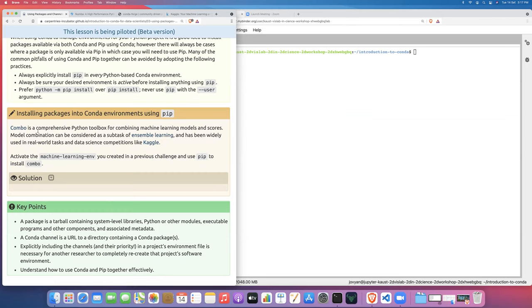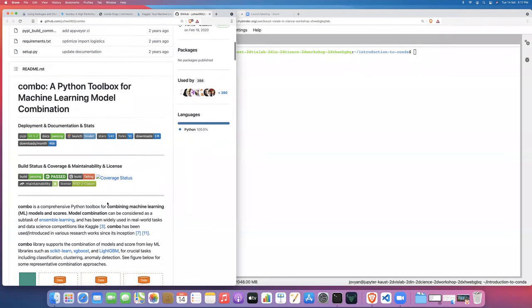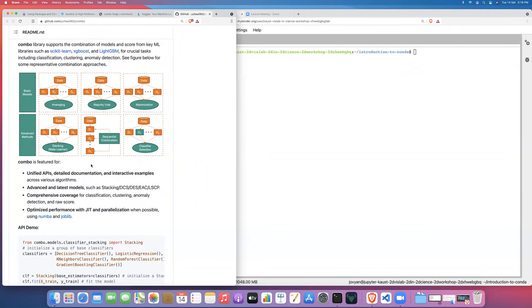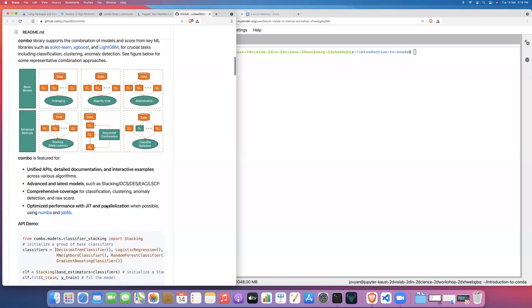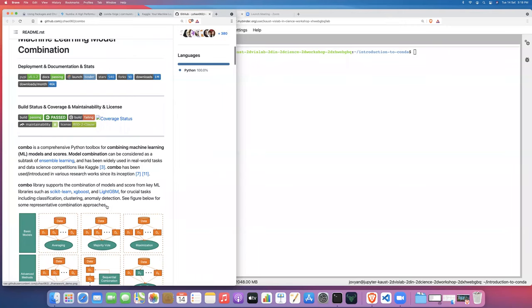So there's another exercise here on installing a package into a conda environment using pip. It uses a package called combo. Let's just check to make sure that combo is still around. So it's an ensemble learning package. It's used a lot in Kaggle competitions. It basically takes a whole bunch of machine learning models and comes up with ways of combining the predictions of individual models to produce a meta model that has overall better predictions, basically. So it's a method of ensemble learning, and you can install it via pip, for example.